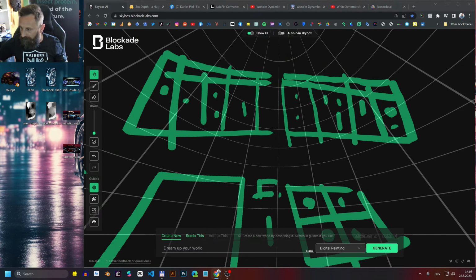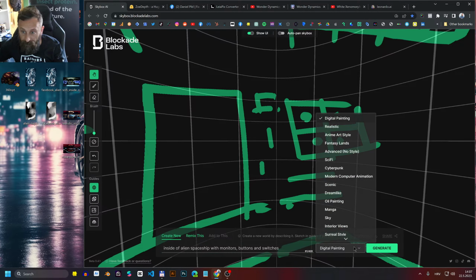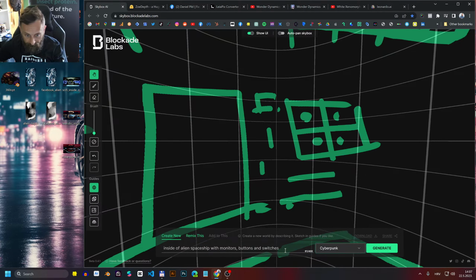I got my prompt from the last time, so we will try that. Let's see. It's inside of alien spaceship with monitors, buttons and switches. It was like Xenomorph Giger edition, but I didn't get a good result with this last part, so I will delete this and see in digital painting mode. Maybe let's try Cyberpunk. Okay, and click generate. So right now it's generating this drawing we made.